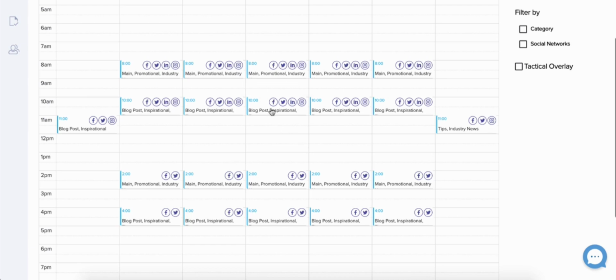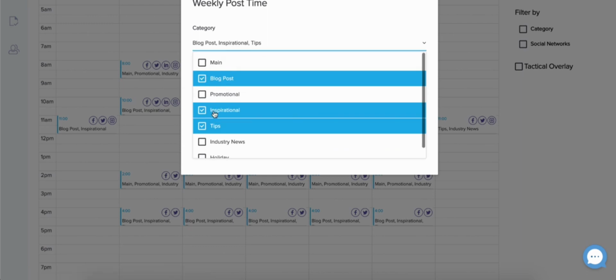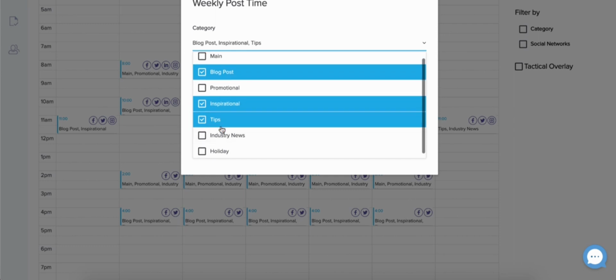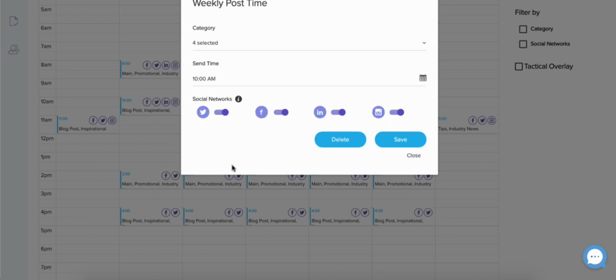For example, this one that we have in our default schedule posts to blog posts, inspirational, and tips. If you feel like your holiday marketing would replace any of those, all you need to do is just check holiday. Now it'll just take the next one in the list, whether it be a blog post, an inspirational category, tips, or holiday. Any one of those will post at this time to the selected networks. So you just need to answer that question about your own business, and it really does depend. So I'm going to save this and add it here.